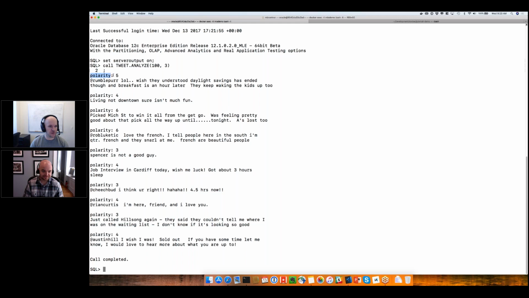You see the first tweet has a polarity of 5, and retext believes that this is a positive tweet, probably because it has LOL in there. I'm not sure. This one is 4 because it contains fun. I don't want to argue about the selection here, but it shows you that you can use very powerful analysis functions very easily in the database.